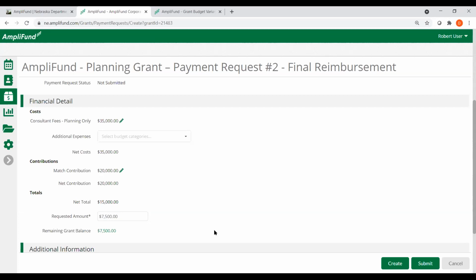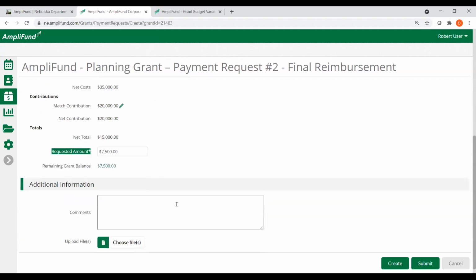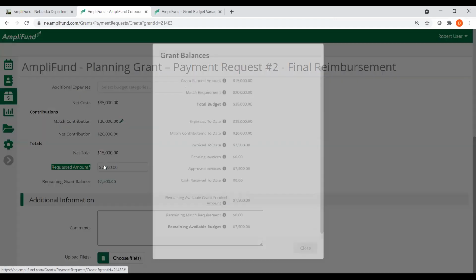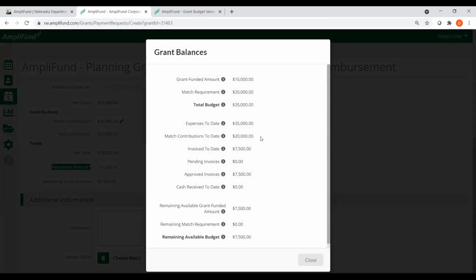$7,500, which is exactly half of my awarded grant funded amount. So again, even though we've finally entered in expenses for the total amount of grant funds, we've already received half of our grant funds at the beginning of the program. So for our final request, we are only requesting the other half of those grant funds. And you'll always be able to see your remaining grant balance here. You'll be able to click this link and it'll show you what you've already received to date as well.